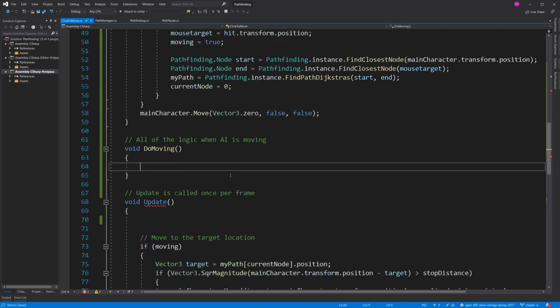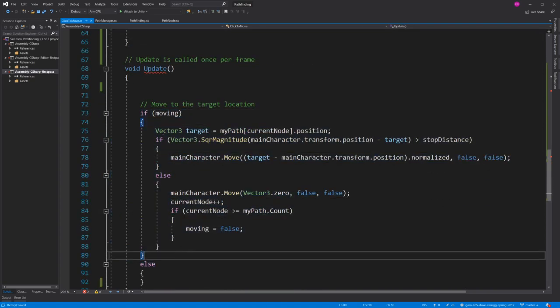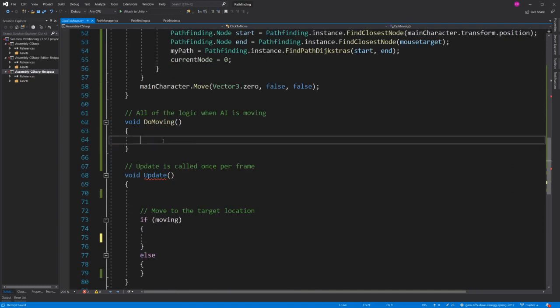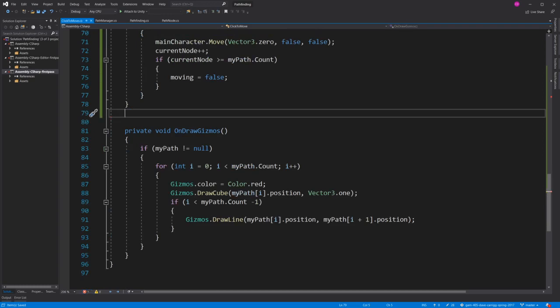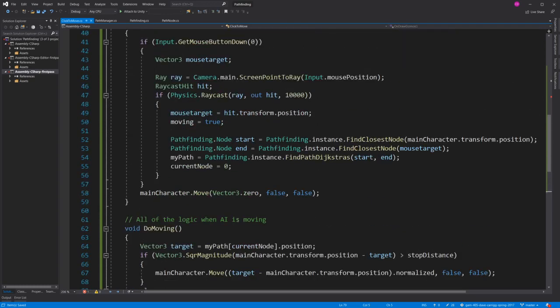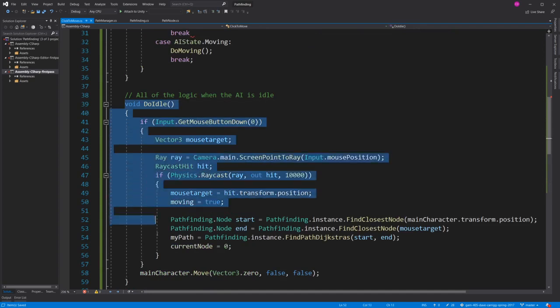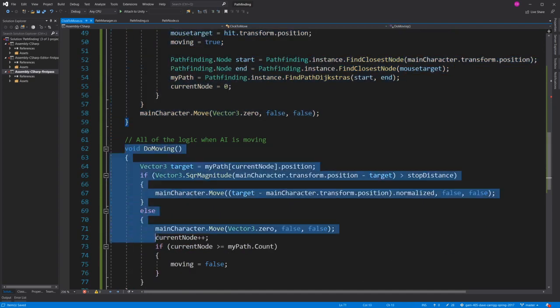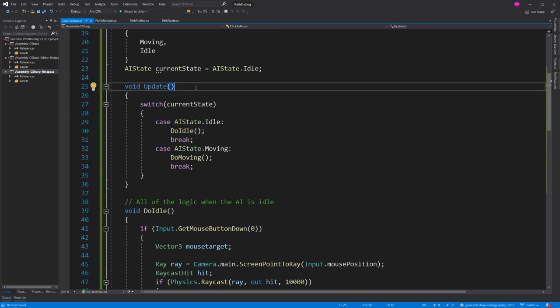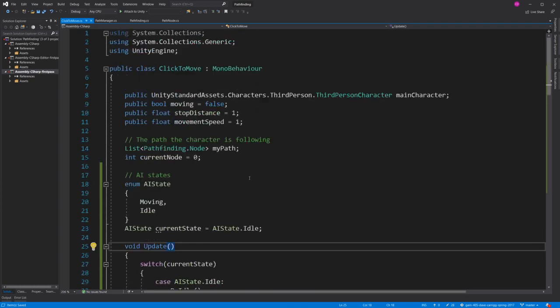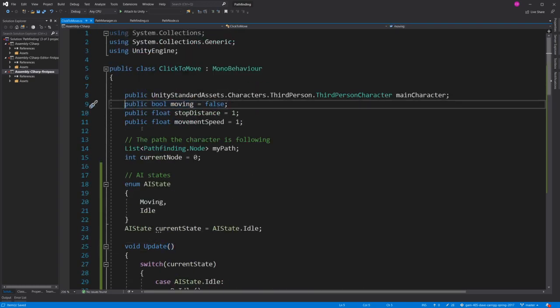Now, if we are moving, what logic do we want to do? It's this block of code right here. So we can just grab this block of code and throw it right into this do moving function. Now this update function, I've completely removed everything from it. And so we have these nice clean functions of this is what I do when I'm idle, this is what I do when I'm moving, and these functions are called right here from our one update, which is driving our finite state machine, so that every single update, it does one of these two pieces of logic, do idle or do moving.